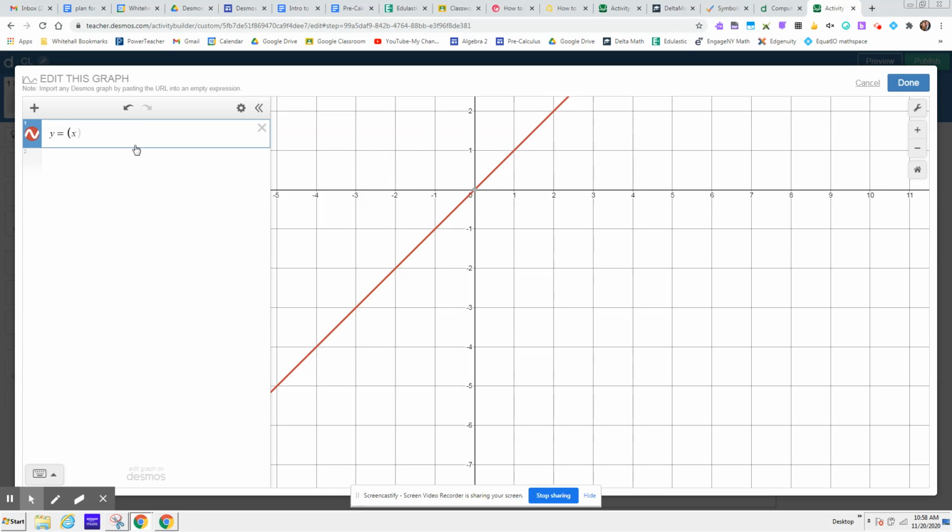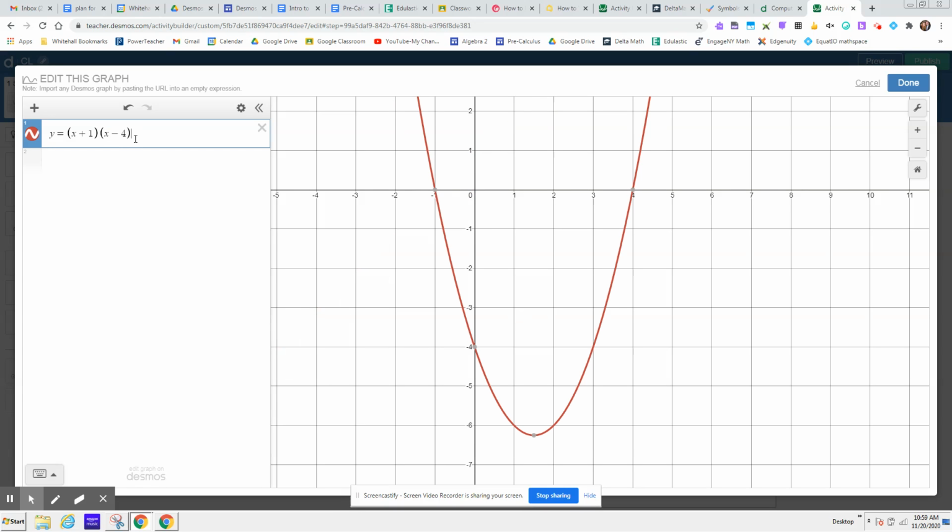X plus 1 is one of the factors, and x minus 4 is the other linear factor. And there's basically the same graph we just saw. But I want this to be dashed so that the student's graph can override it. So I'm going to change that to a dash right there.